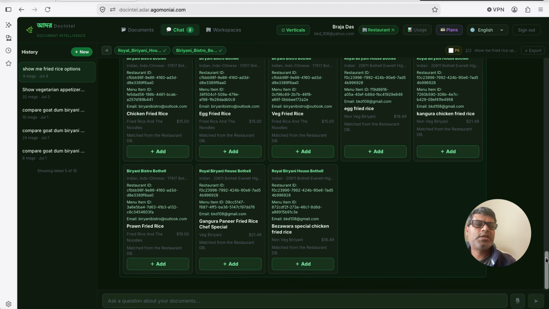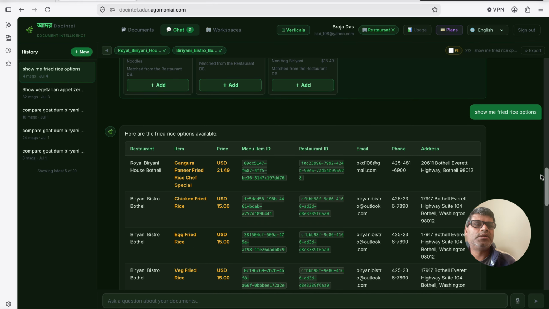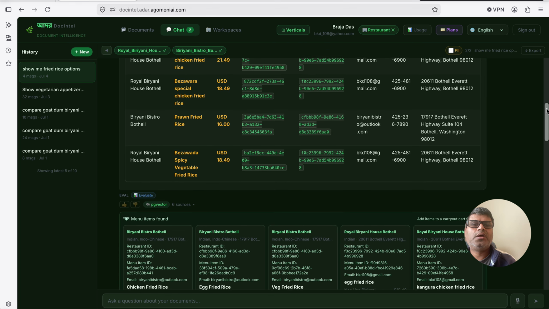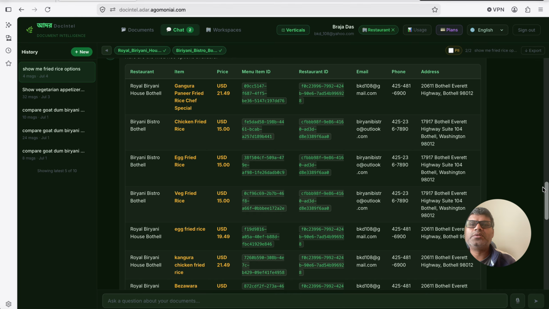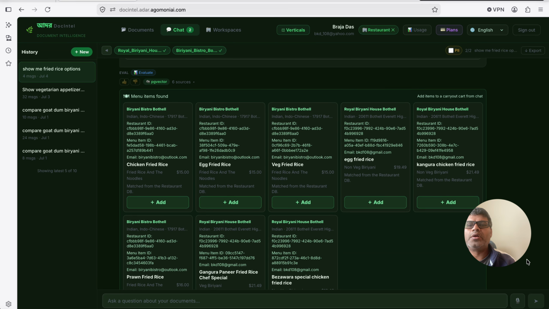You see that I had some conversations a while back. Say I asked the question "show me fried rice options" and a few more questions earlier. Based on that, it gives me a nice comparison of the fried rice from different restaurants, Royal Biryani House or Biryani Bistro, and it gives the price list as well. And then it gives me a card for putting in an order here. So for the sake of time, I'm going to place some orders from the Royal Biryani House.